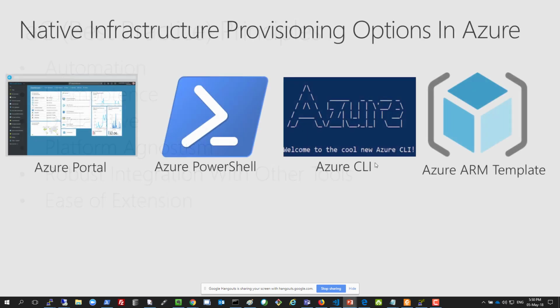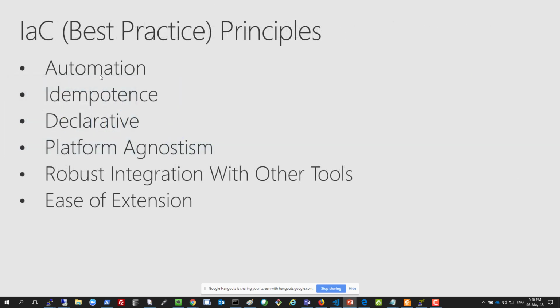So let's move on. What about Azure ARM template? Yeah, Azure ARM template passes automation. It does idempotence. It's declarative, but platform agnosticism, it fails that because you can only use it with Azure. What happens if you're doing AWS? What happens if you're using Google Cloud?